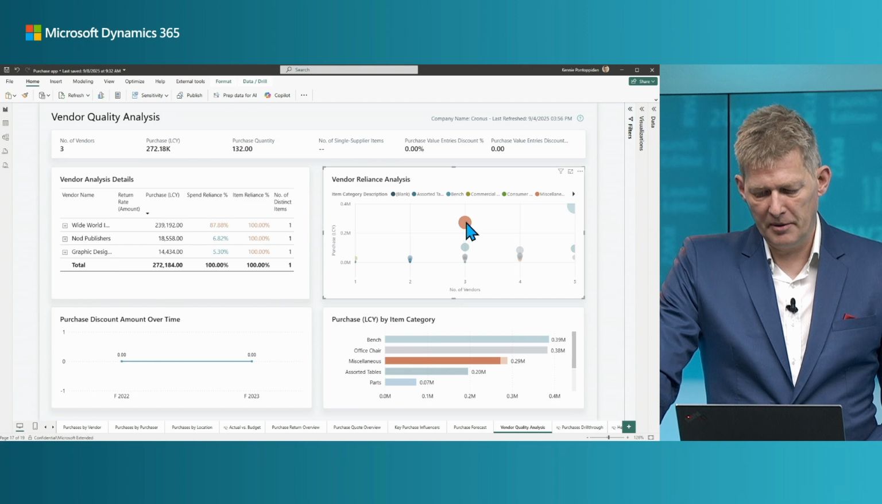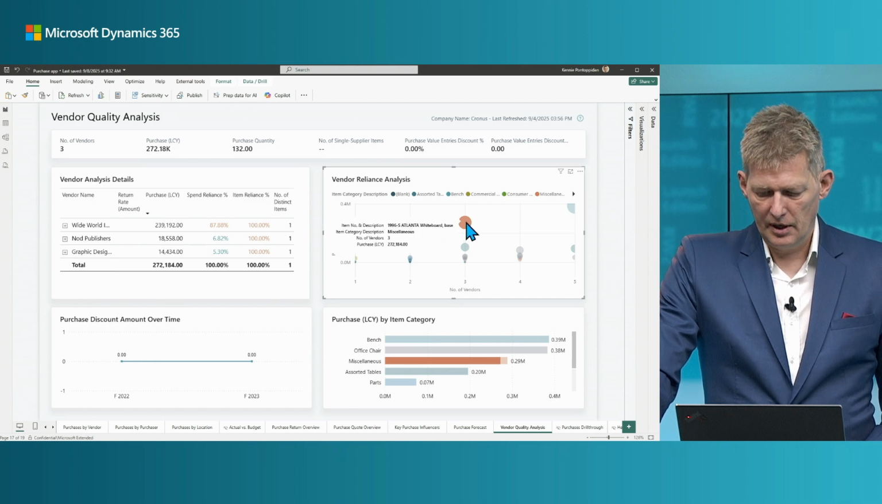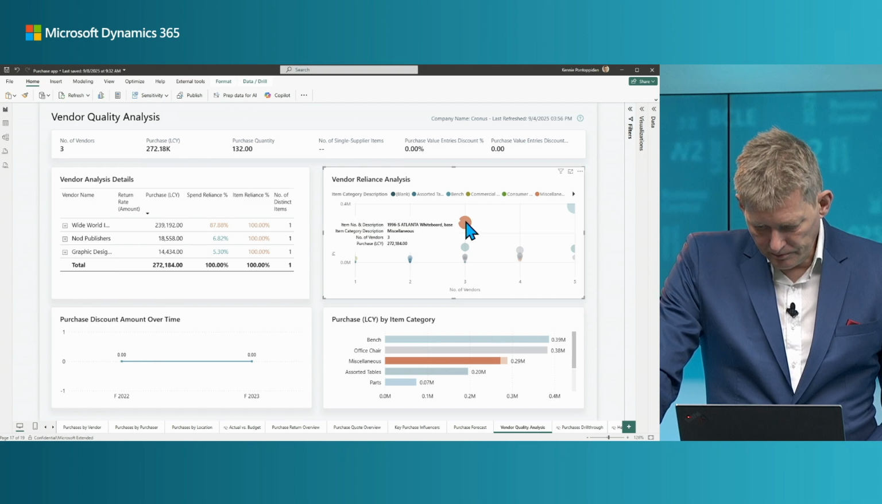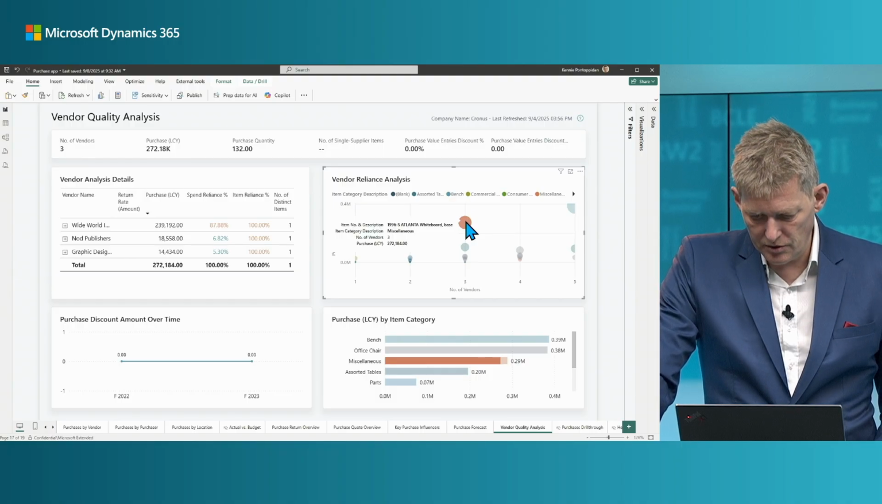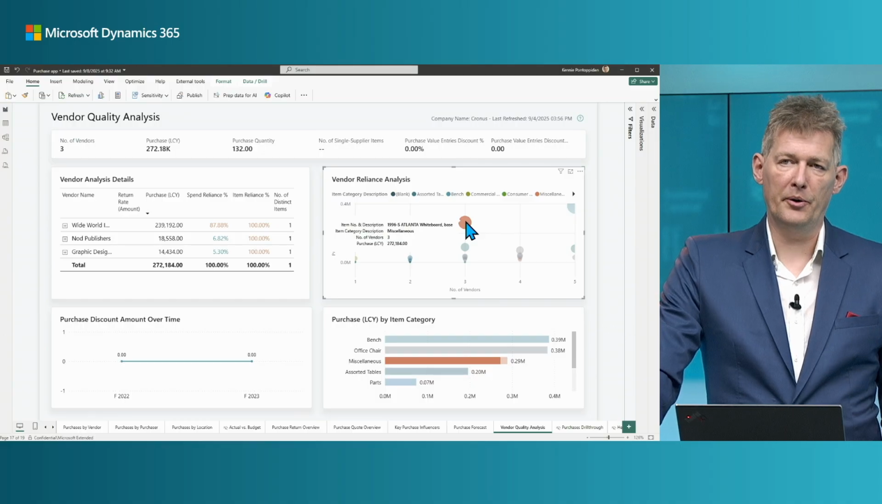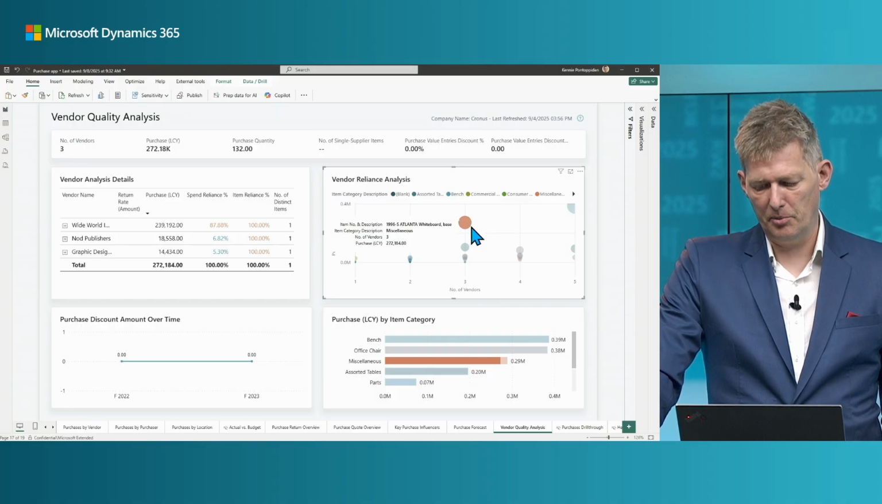If I do that, I can zoom into those and I can see my exposure. But imagine that this was, and this is, by the way, one of the things where we buy 272,000 currencies of that, right? So there's a big bubble here.